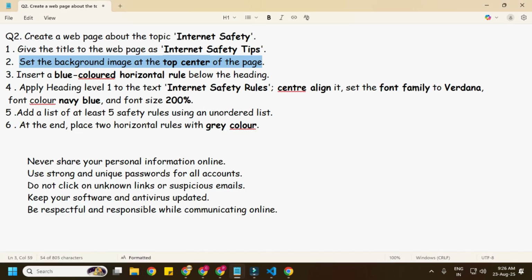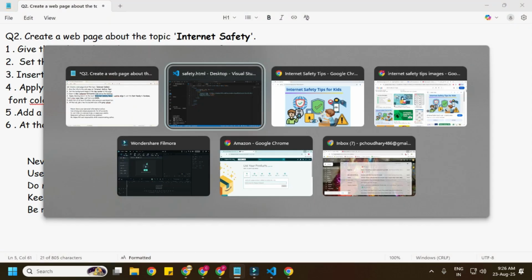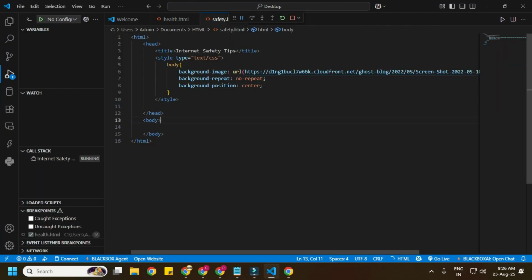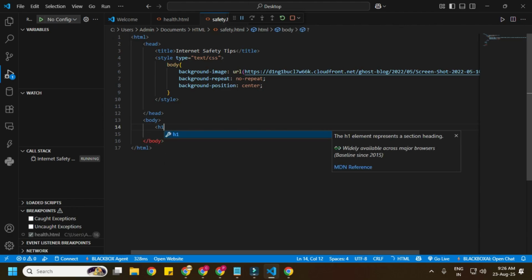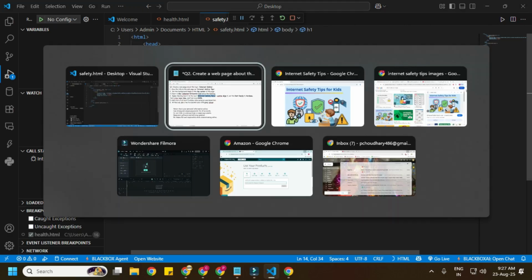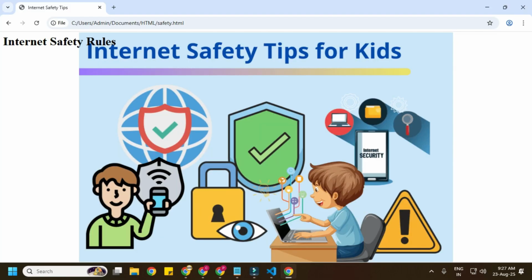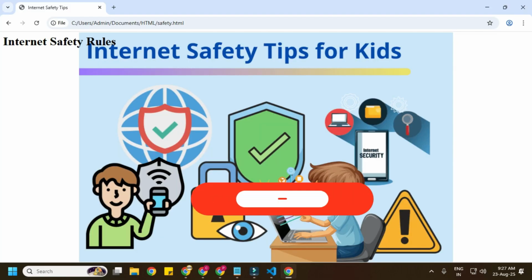Now the next point: insert a blue color horizontal rule below the heading. The heading, heading level 1, is internet safety rules. So I'm copying this with Ctrl+C. In the body section I'm using H1 for heading level 1. I press Ctrl+S, go back, and as you can see, the internet safety rules heading is coming here.